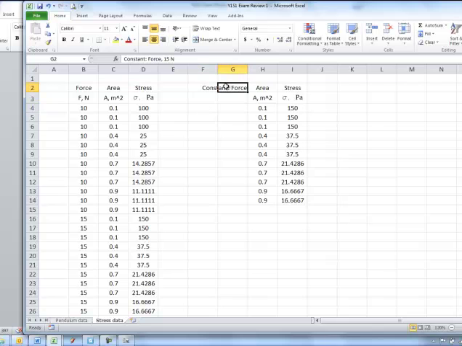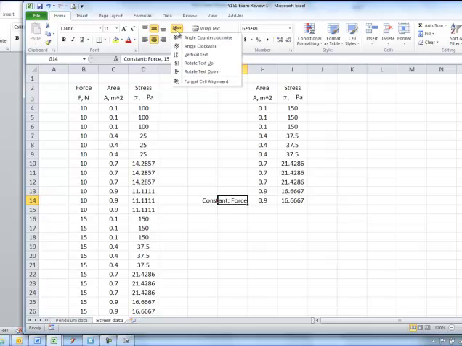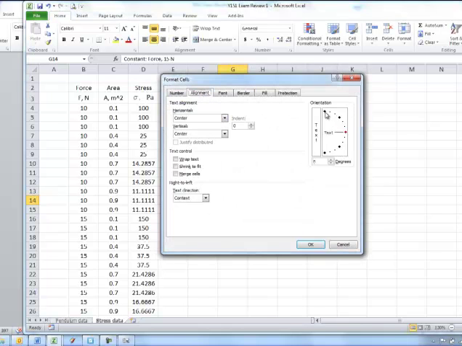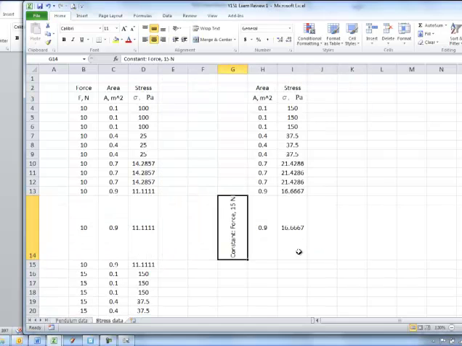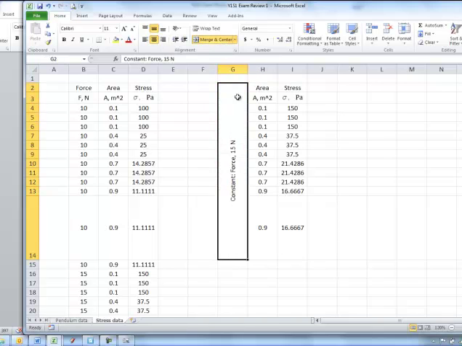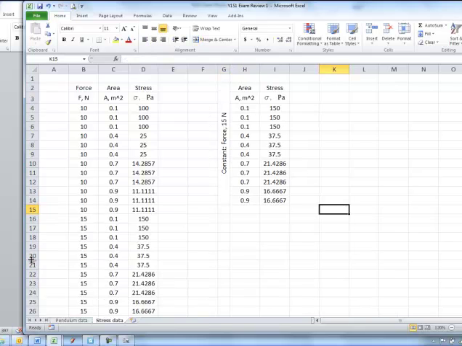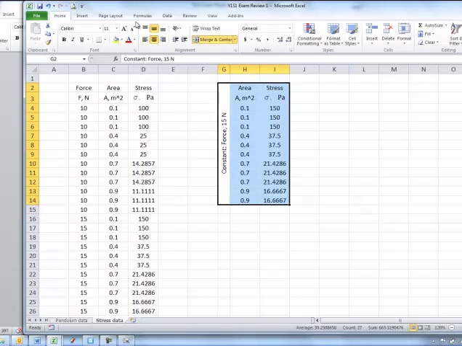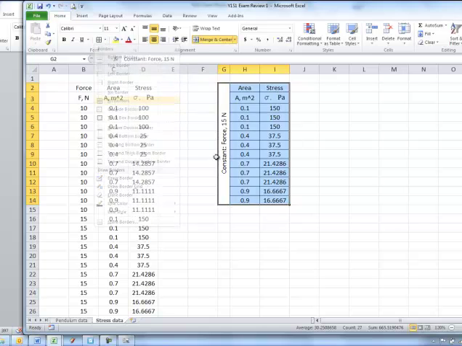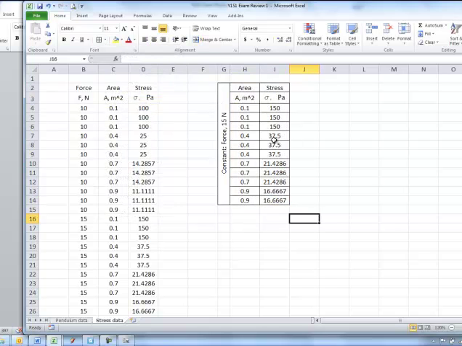Now, I like the way this looks, so I'm just going to slide this down here. I'm going to go ahead and rotate the text, or you can also right-click. Remember, you can always go to Format Cells and change it however you want. Alignment, face it upward. There's that. Now I'm just going to highlight all these and merge them. So that looks pretty. Shorten this back up. Alright, now we've got force as a constant here. Let's go ahead and put my border in. And area and stress change.